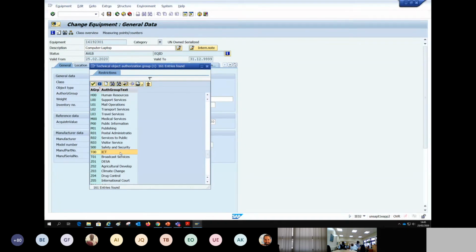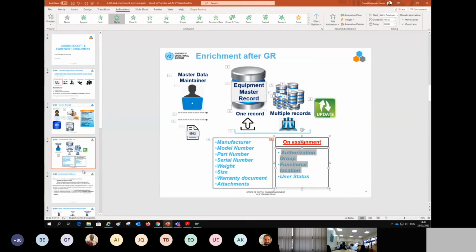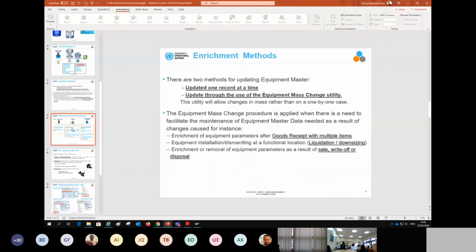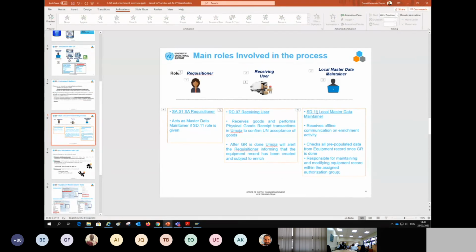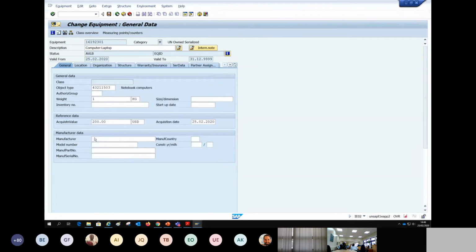Now in your entities, I don't know if you have, let's say, 5 authorization groups or only one if your entity is very small, but it's important that you know, if you are a master data maintainer, if you are SD11 or even SD10, to what authorization group you are mapped. And then for the equipment master records that you are responsible for, you need to select your authorization group. From the moment this authorization group is selected, other SD11 users will not have access to it.